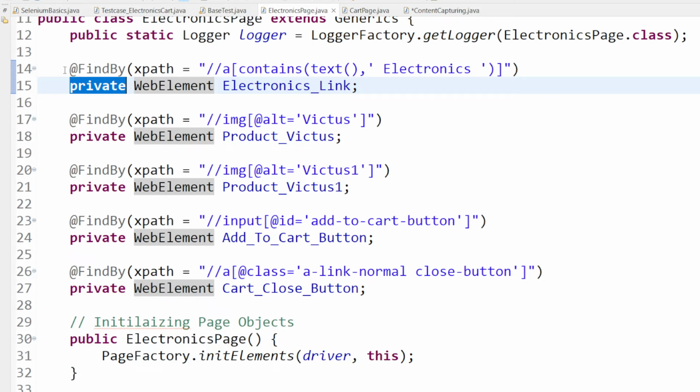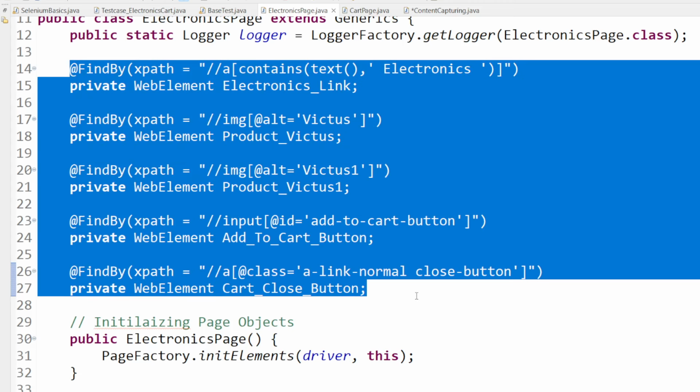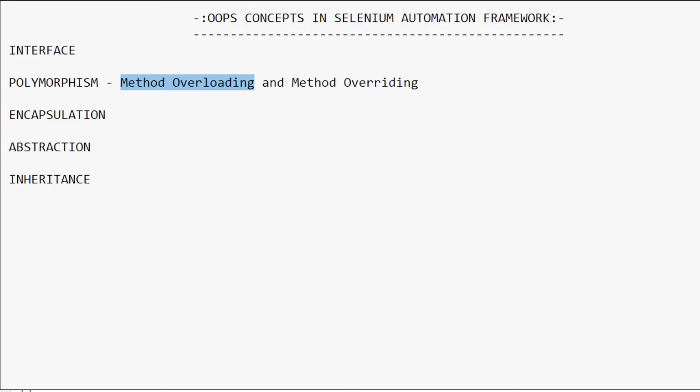So this is the best example, that is, these are the declarations of web elements with the help of page object model classes. It is the best example for achieving the encapsulation concept. Next we will go to our abstraction concept here.